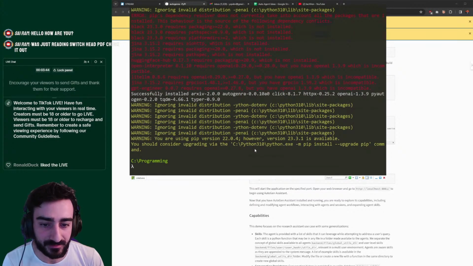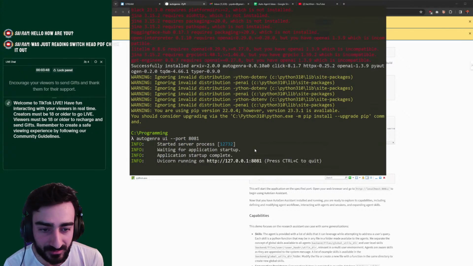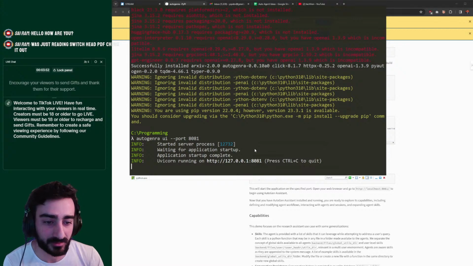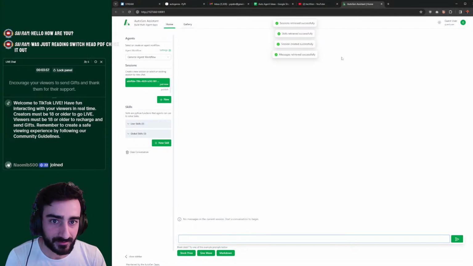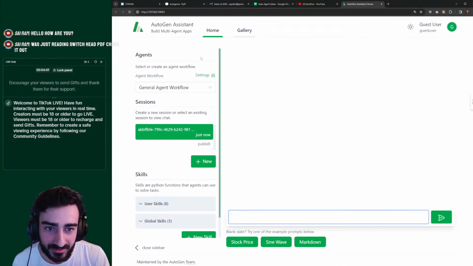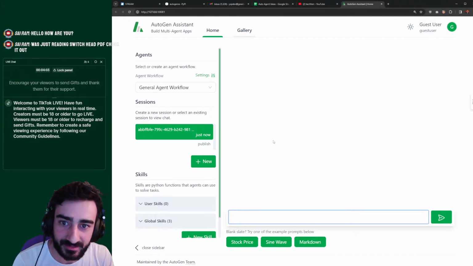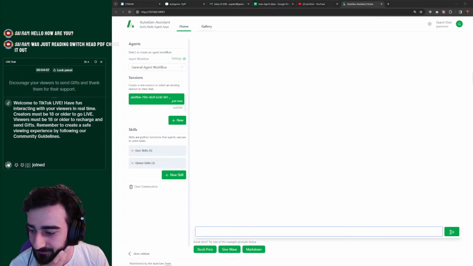Okay, I think it's successfully installed this time. Let's try run it on that port. Pretty easy, just 2 commands, and we have potentially a working Autogen UI. Here we go, this is the UI. Autogen Assistant. Build multi-agent apps. Looks very clean, very nice. Let's see what we can do with it.